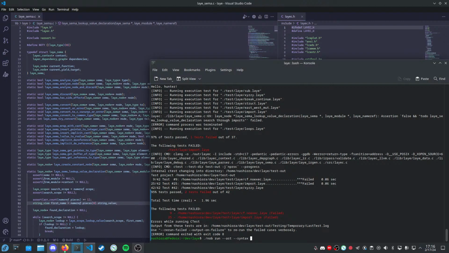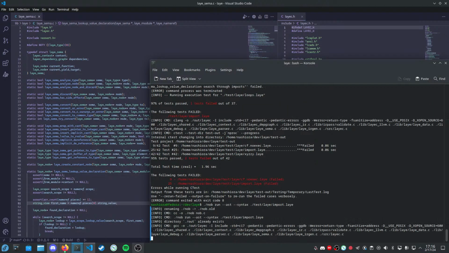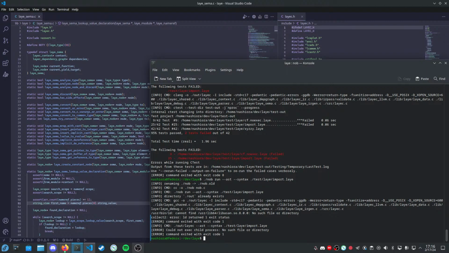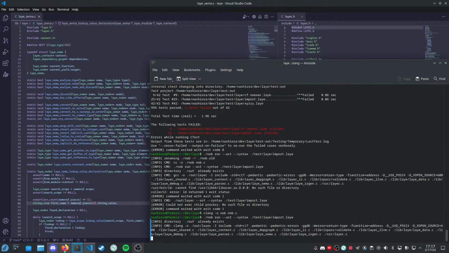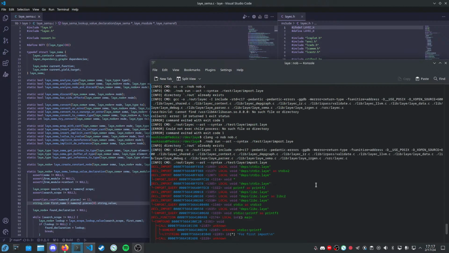AST, if I do syntax first, we'll get the tree for test Laye import. Prove that I've done all the parsing for it, I think. Could not exec child process. Huh. Oh, because it's running through GCC. There it is, okay. Well, I was running through GCC, that's weird.